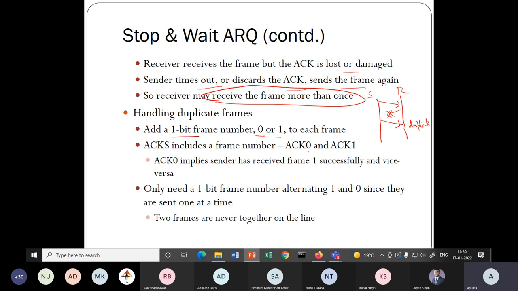And the ACK will include the frame number. Same as earlier, ACK 0 means it has received frame 1 and is expecting the next frame to be 0, because these are the only two possible numbers. ACK 1 says it has received 0 and expects 1.